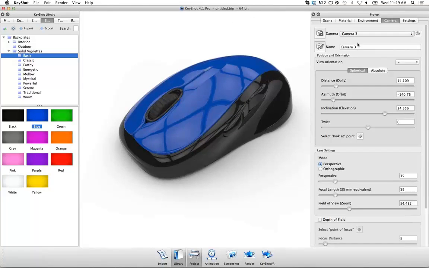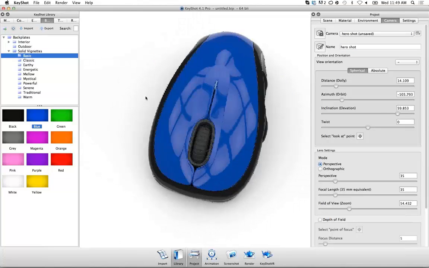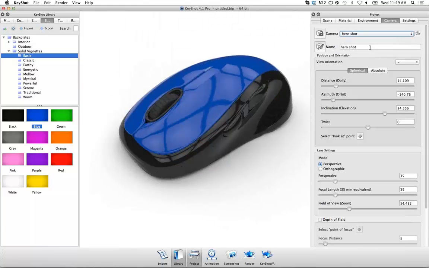It's automatically named numerically whatever is next in the order, but you can also name this. Let's say, call this Hero Shot, and it automatically names that camera to what you need it to be. So now if we orbit around and change the camera angle, you'll see under the pull down, this is Hero Shot Unsaved. You can go ahead and click on that and select Hero Shot, and it'll jump back to your camera that you saved.